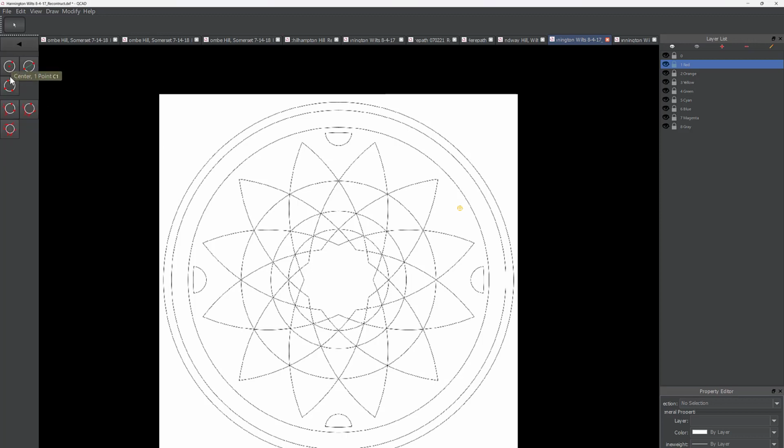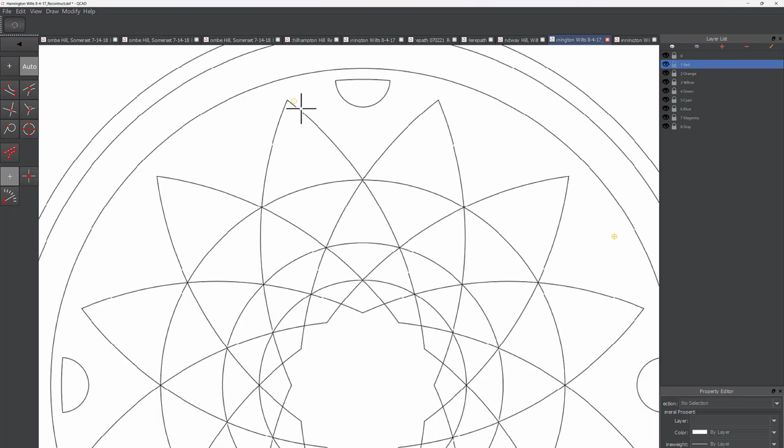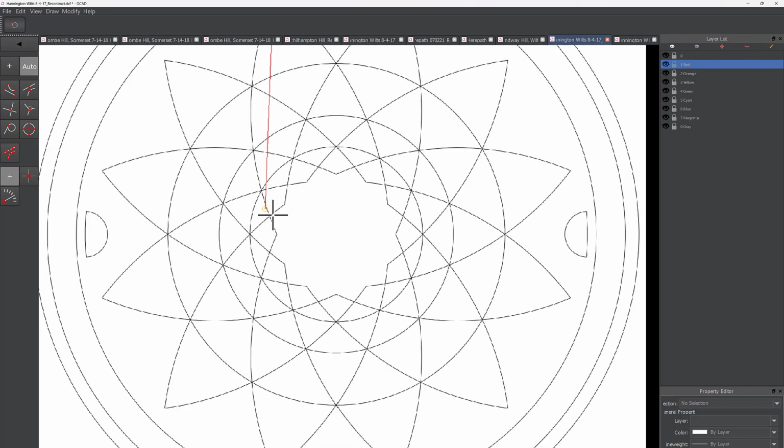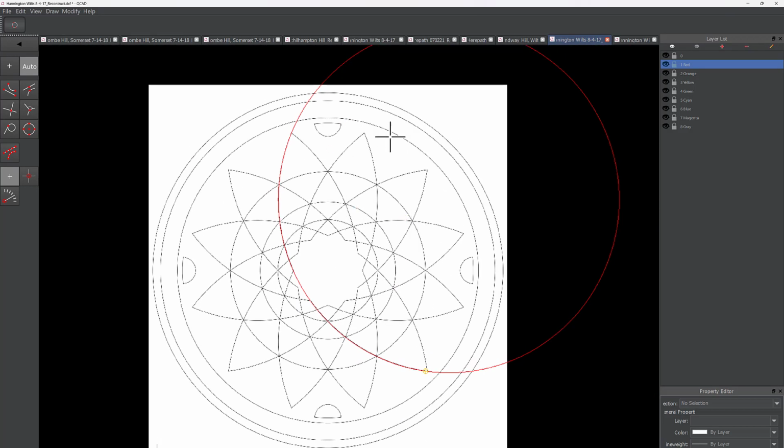I'm gonna go over here and choose the circle tool with 3 points, and I'm gonna select my first point right there, second point, and then last point. So we have our circle. If I click on it, I can see the center is right around there, and it looks like it's landed on the perimeter of the circle.